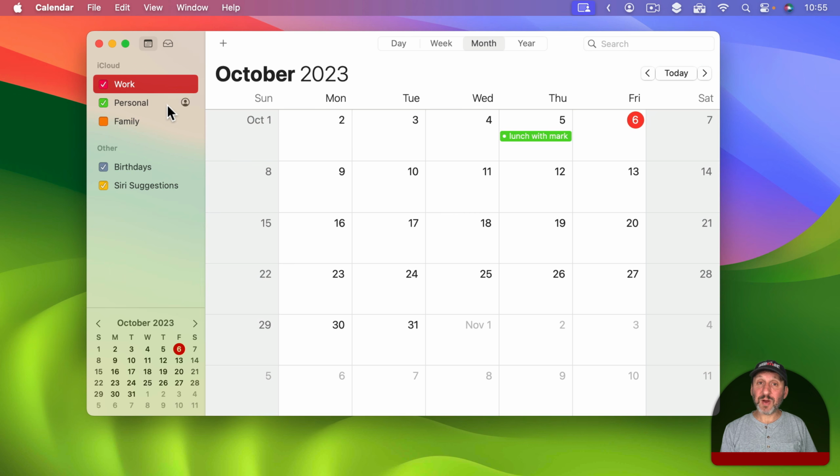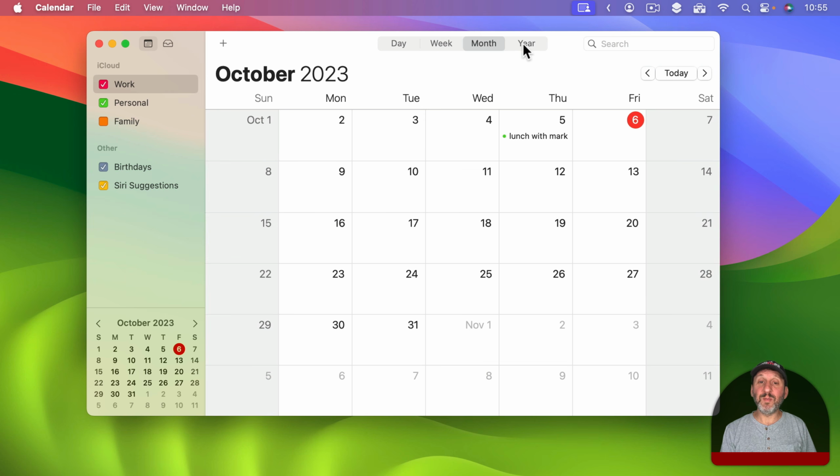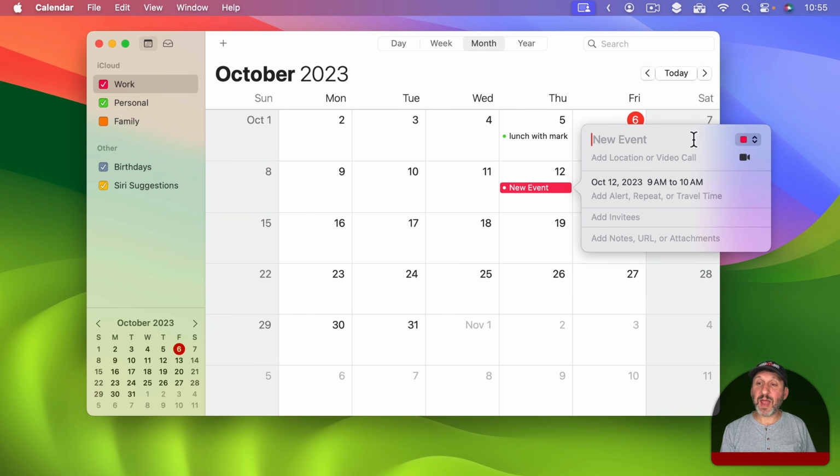You've got a Calendar app which you can use to view your events, appointments, and other things. You can do a day view, a week view, a month view, and you can easily add events just by double clicking in here, adding a new event.